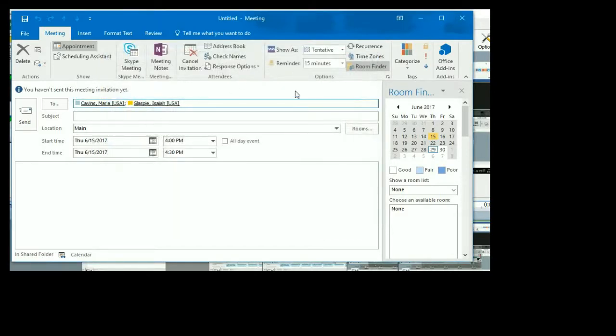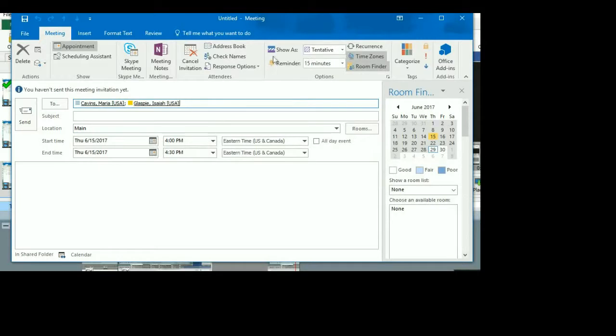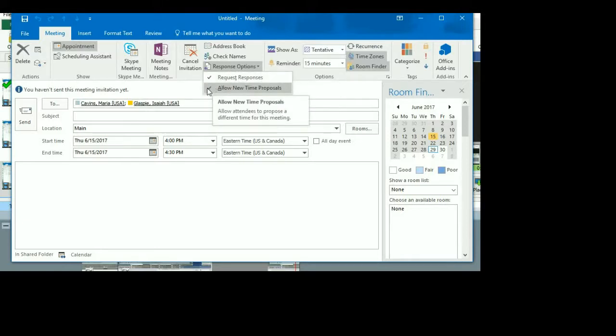Okay, continuing on. The last thing I want to cover is response options. Response options has two categories: request a response and allow new time. And it's pretty self-explanatory. When your attendee receives a message, they'll be given three options: to accept the meeting, to send a maybe, or they can't attend the meeting at all. The next option is propose a different time. Self-explanatory again. If the meeting is at 12 and 2 o'clock works better for them, it allows them to propose a different time.